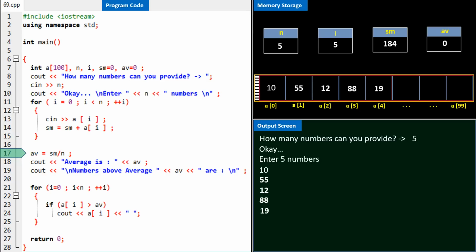On this line, we find average of all the numbers entered. So, it's sum of all numbers as stored in sm, divided by total numbers as stored in n, and that is, 184 divided by 5. It's stored in av. So value 36 is stored here. As per line 18 of program code, the average is printed onto the output screen, and line 19 prints the text, numbers above average 36 are.